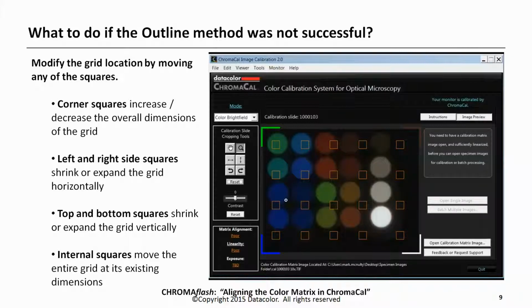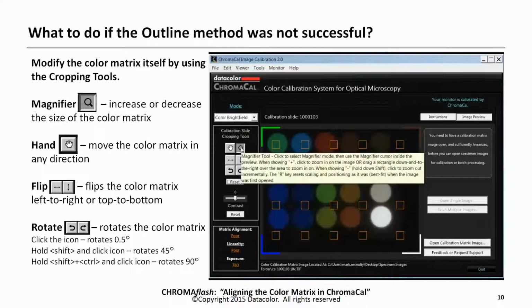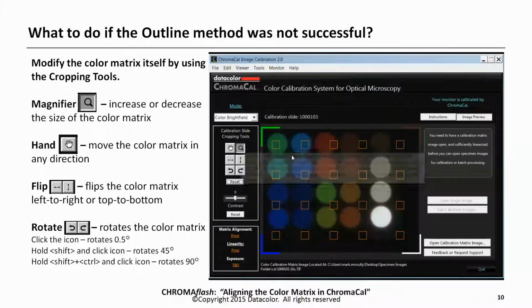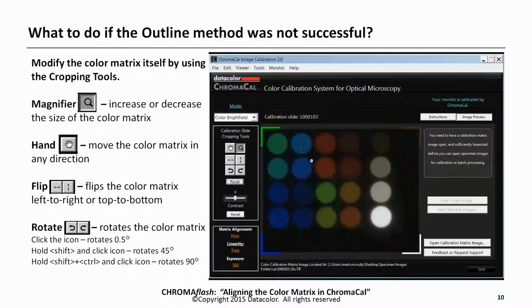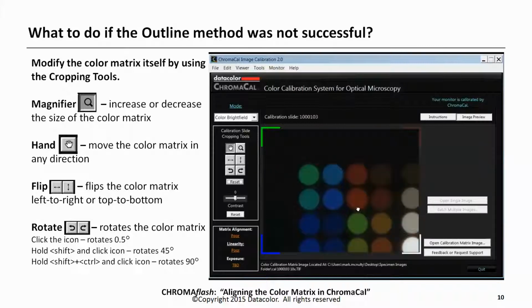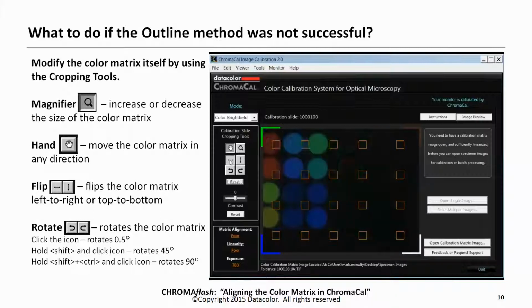Other adjustments are available in the cropping tools. These allow you to modify the size and orientation of the color matrix itself. So the magnifier tool will increase the matrix size, or hold down the shift key and mouse clicks will decrease the matrix size. Use the hand tool to move the color matrix in any direction. Use the flip tool to reverse the orientation of the color matrix.